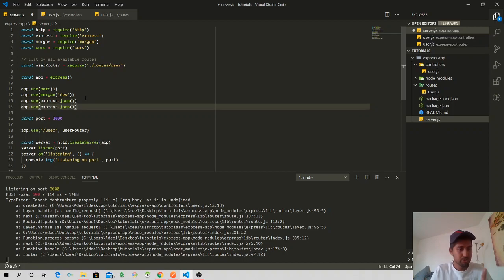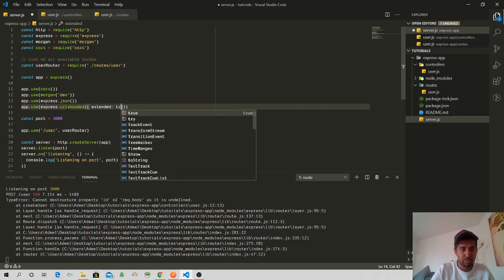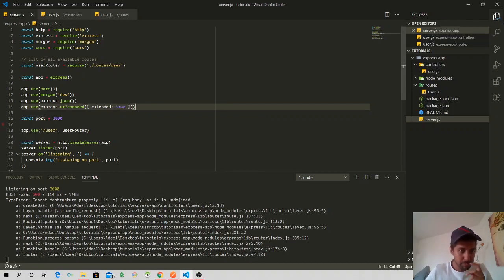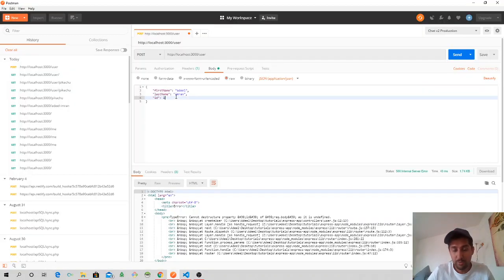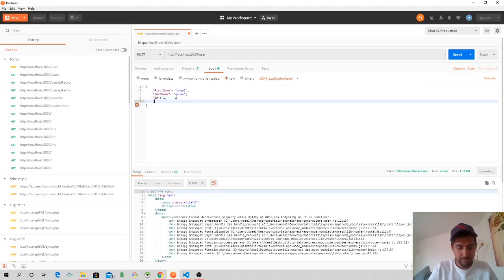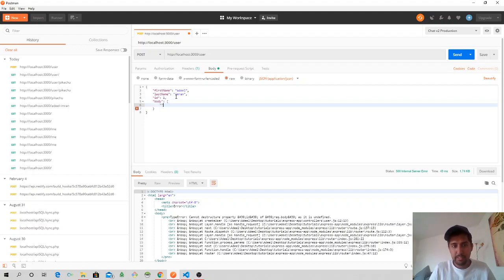And I'll just go one more step ahead, and what I will do is express URL encoded. I'll say extended is equal to true. What this will do is, right now we don't have anything like that, and I'm not planning on creating anything similar to this. But what extended true does is, it tells Express that you can accept JSON in a nested format.